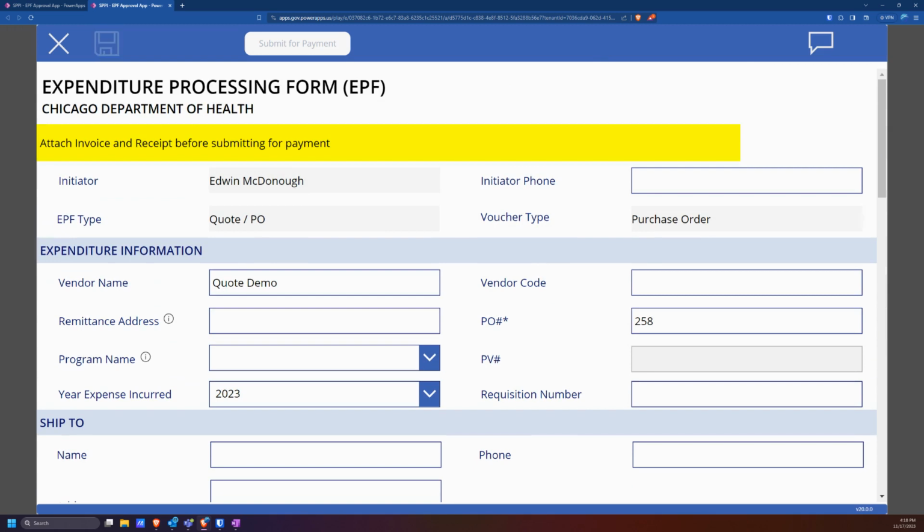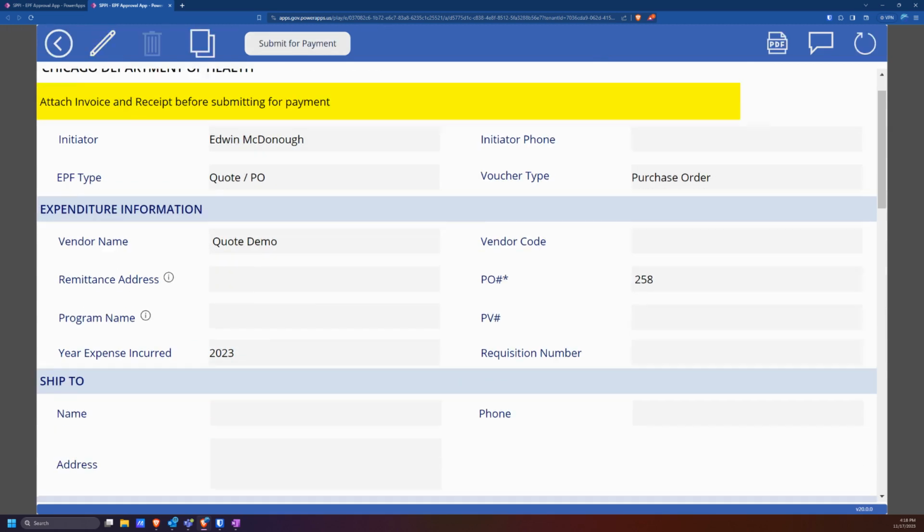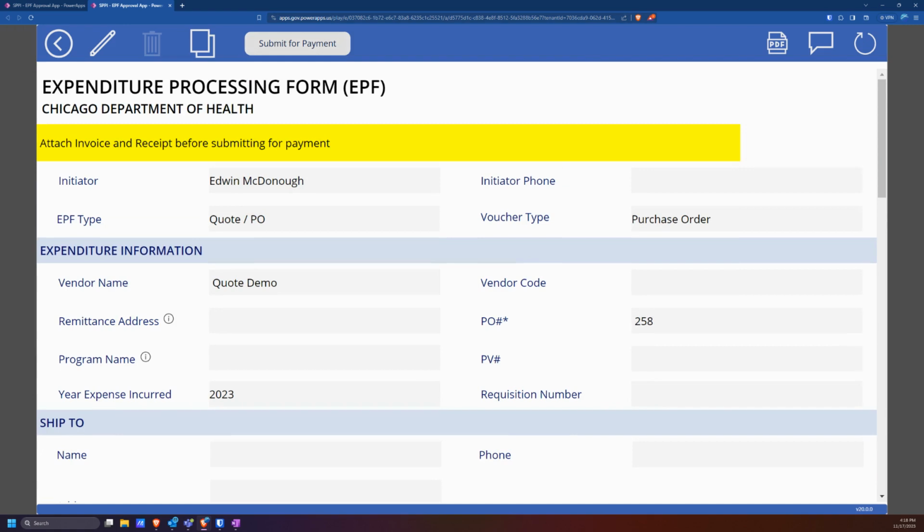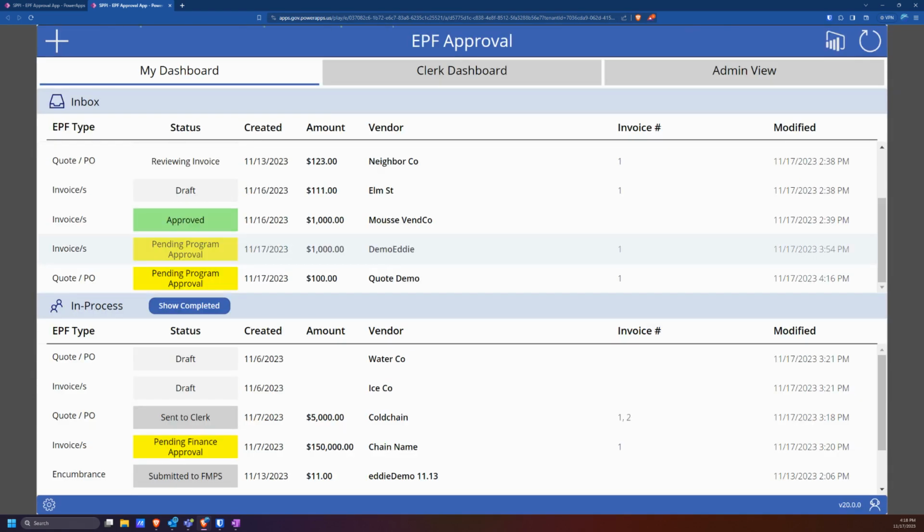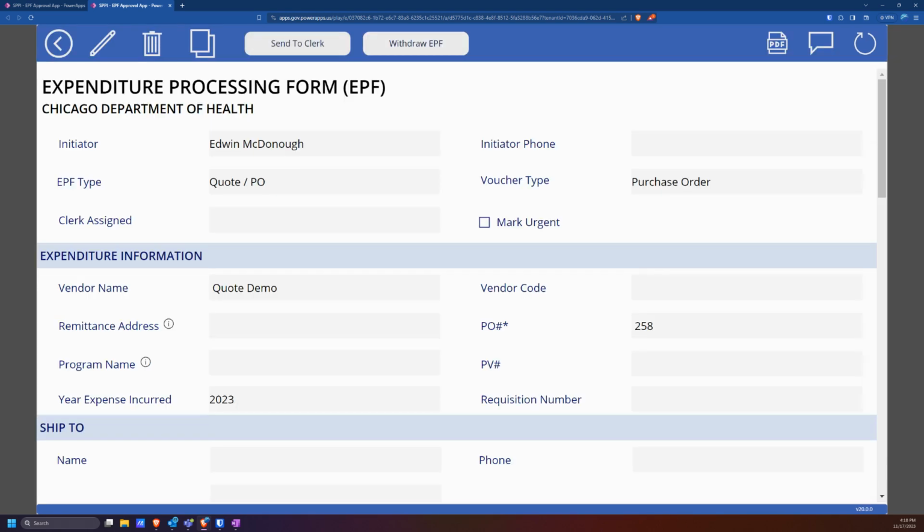So once you do that, you'll click the attach button down there and click save. And then once you have those things, you can actually submit it for payment. So let's go through the whole process here and submit for payment. And then, so here's this quote demo one. And that's it. And then the finance officer will get it and they'll send it to the clerk.